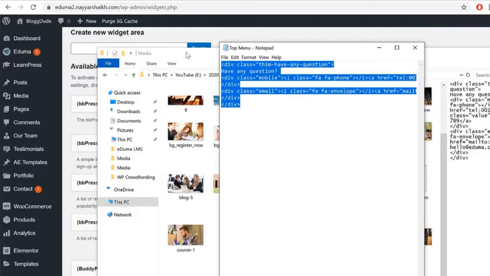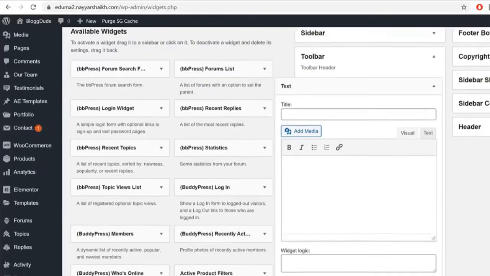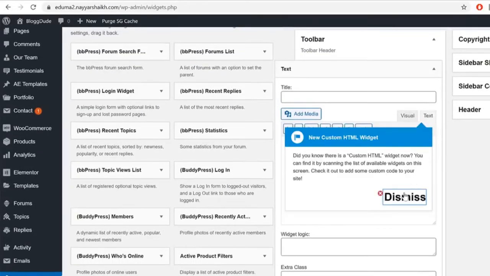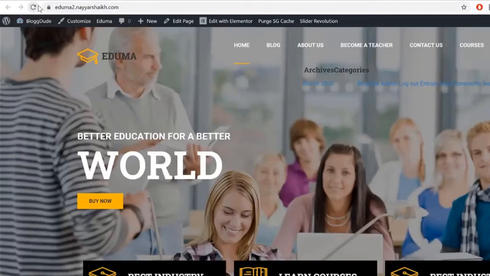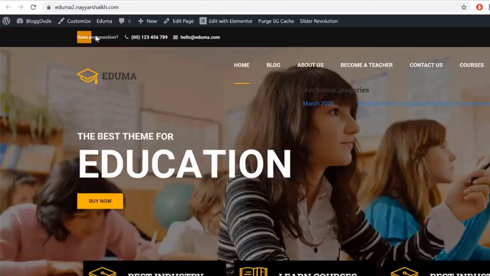Just copy everything from here. Come back to this website, click on text. Make sure you are under text. Paste everything, click on save. If you come over here, refresh this page. Now as you can see, you have your option, you have your phone number and you have your email address.